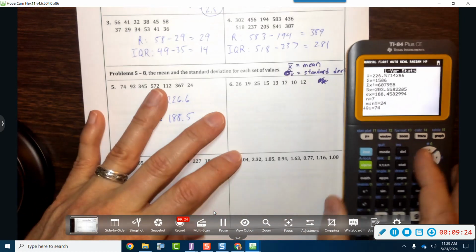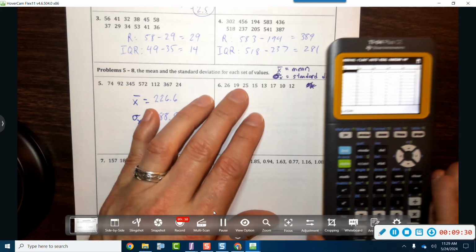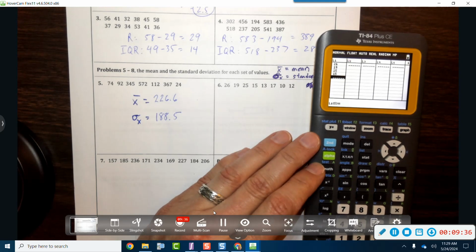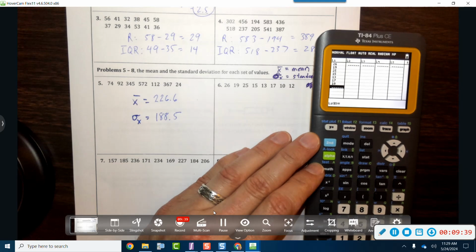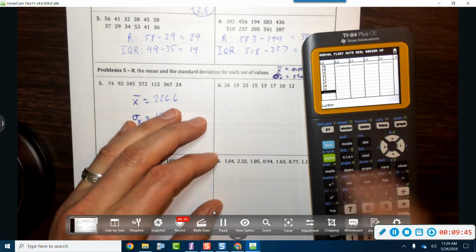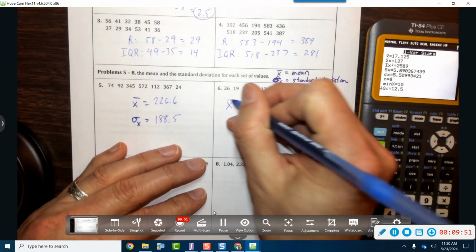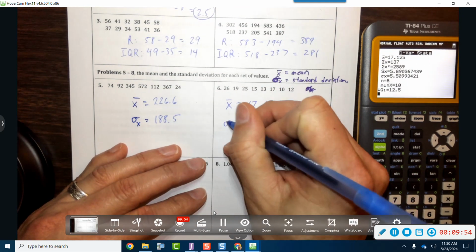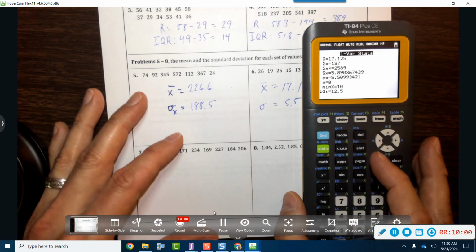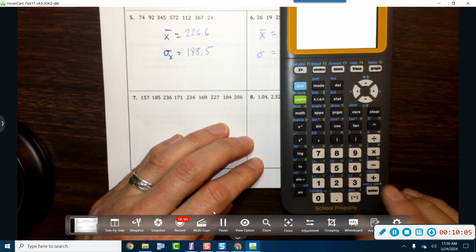And now I just want to find out the rest of the stuff. That's a short list, so I'll just go ahead and enter new data there. 19, 25, 15, 13, 17, 10, and 12. Okay, that's 8. 1, 2, 3, 4, 5, 6, 7, 8, correct. Okay, we're going to go to calculate. And now we have a mean, or X bar, of 17.1, and the standard deviation of 5.5.